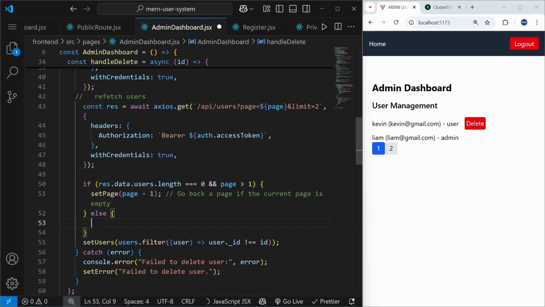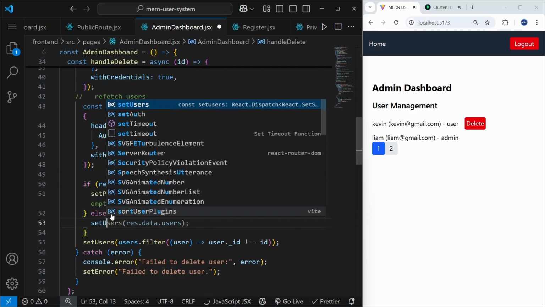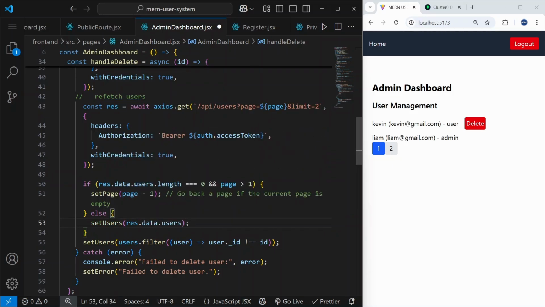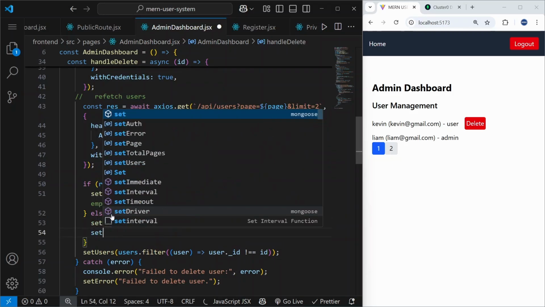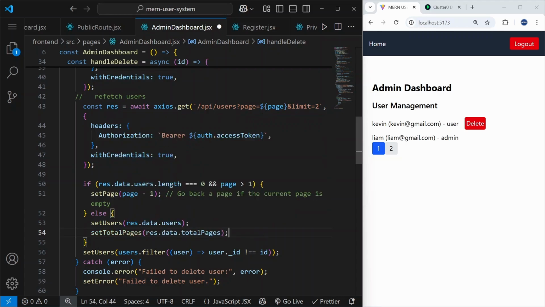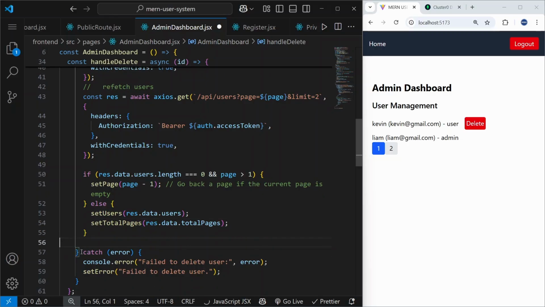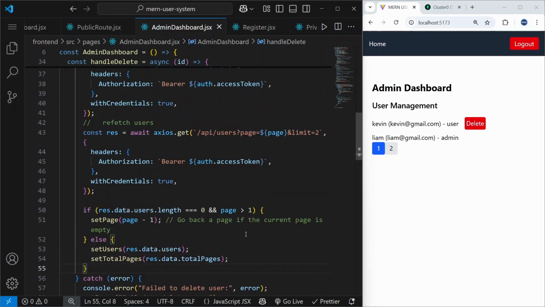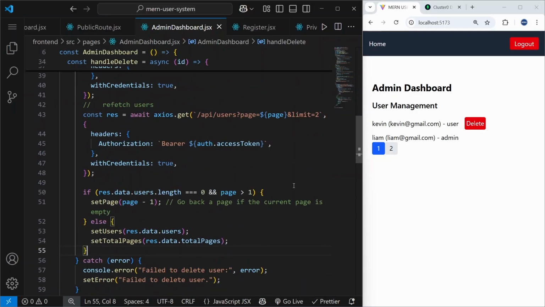Else we can say set users to be equal to response.data.users and set total pages to be equal to response.data.totalPages. So let's save it, and now I will add some more users, and then we will see if we manage to do it or not. And of course here I should remove this set users. Okay, so let's save it, and it has to be the right version. So I'll be back in a second.